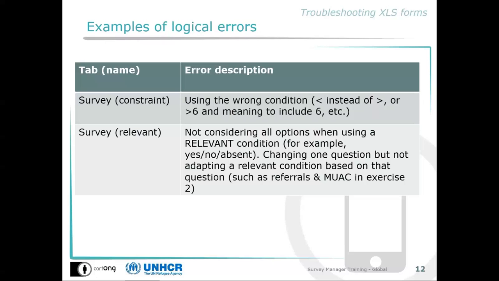One of the examples that Francis highlighted in the exercise is that you have adapted the MUAC question and everything is okay with that, but now the referral question doesn't work anymore because it has been set to a constraint or a relevant that is hardly ever met. So these are the ones you need to look out for, because they are a bit harder to find unless you really test thoroughly.